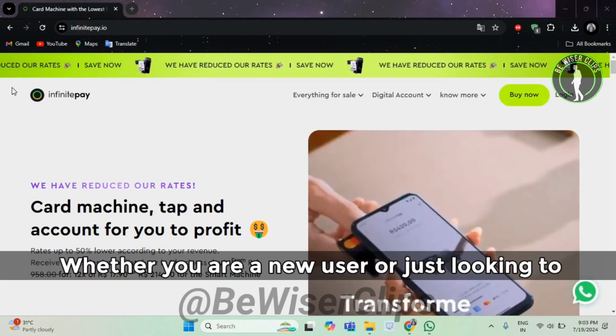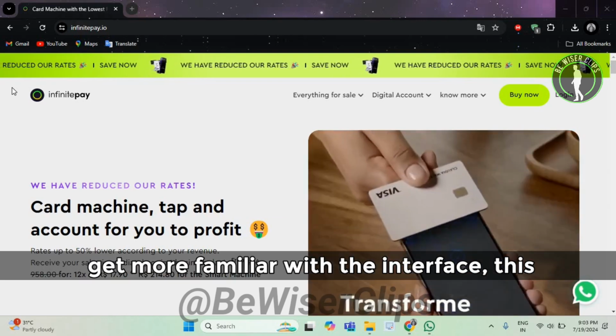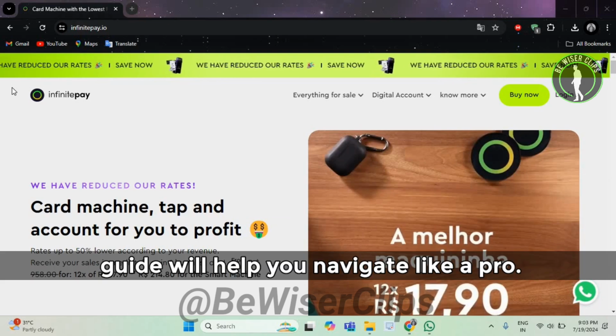So today we are going to take a tour of the InfinitePay.io dashboard. Whether you are a new user or just looking to get more familiar with the interface, this guide will help you navigate like a pro.